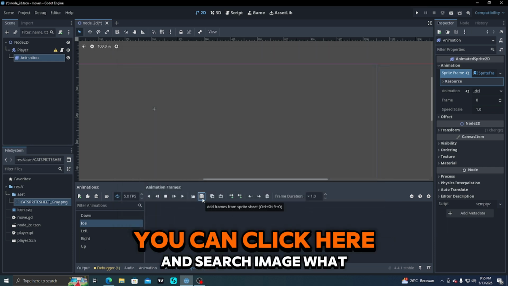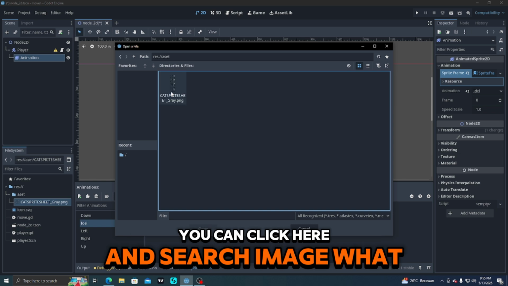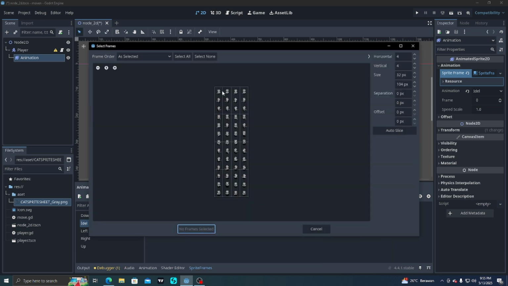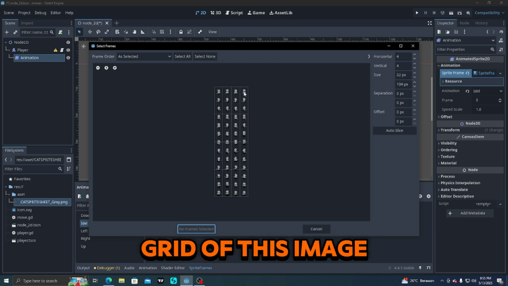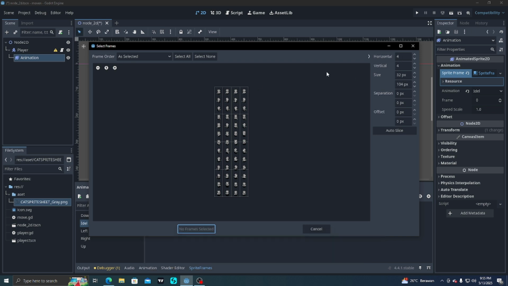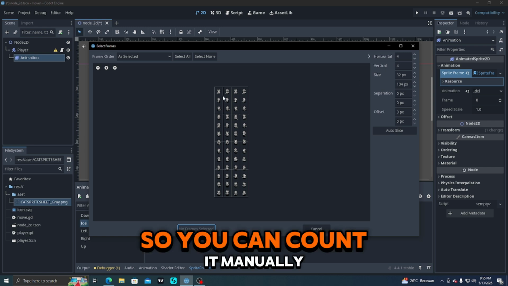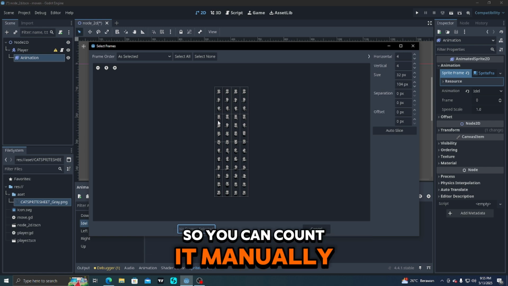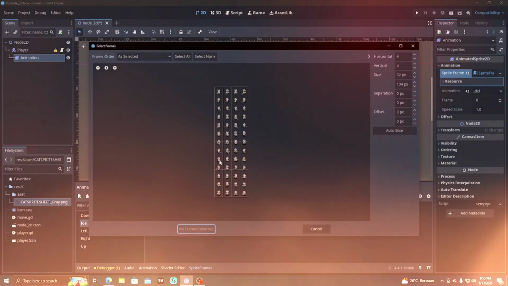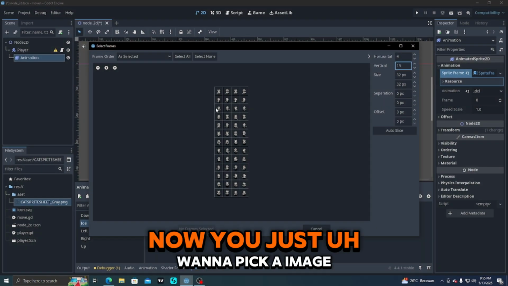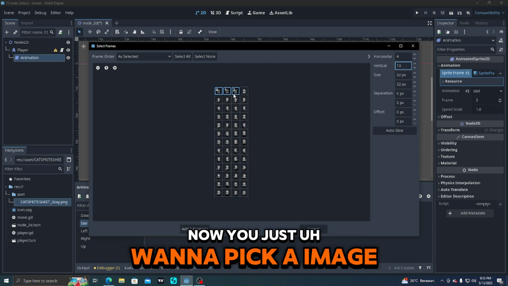You can click here and search for the image you want to use. But the first thing you do is set the grid of this image. So you can count it manually. Now you just want to pick an image that you want to use.